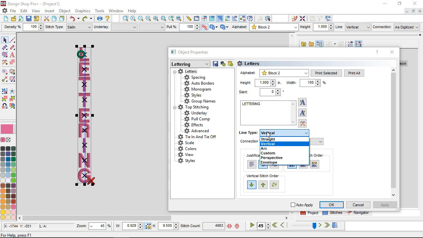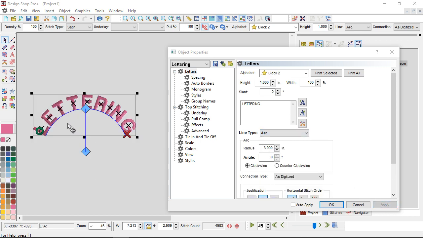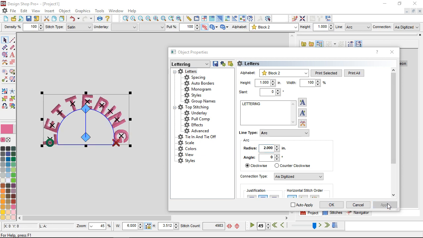And now I'm going to go to an arc. So this follows an arc. It rotates the letters along that line. And you can change how tight that arc is by changing the radius. So the distance from the center of the circle to the edge of the circle is the radius, and then your lettering falls just outside of that. And you can change that here by typing in a new number. So if I type in 2 inches and hit apply, my lettering arc will get a little bit tighter. Let's go back to 3.